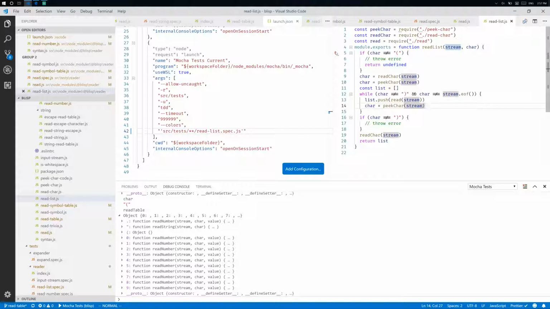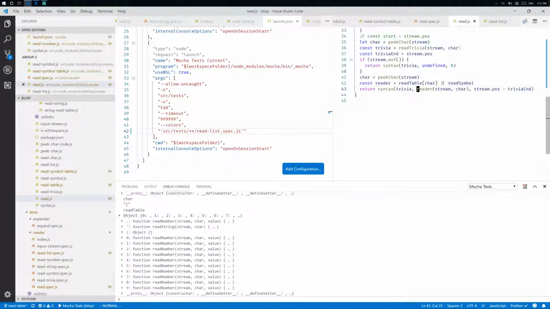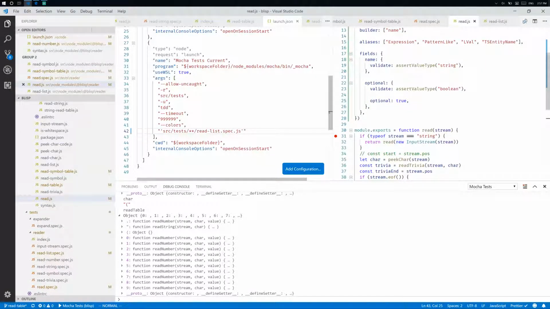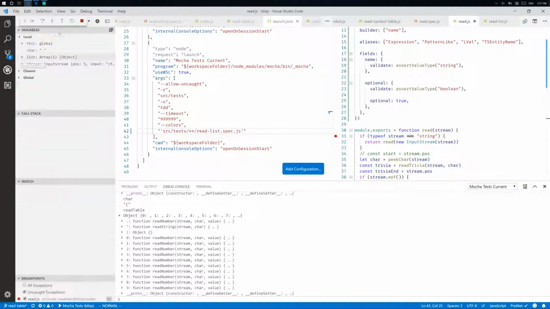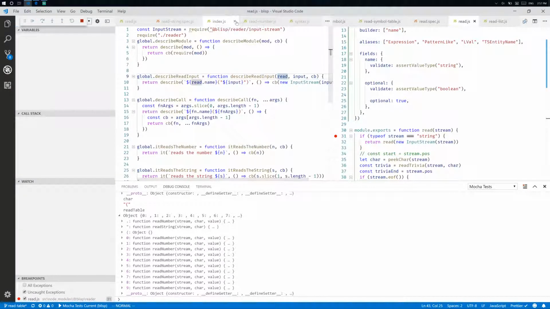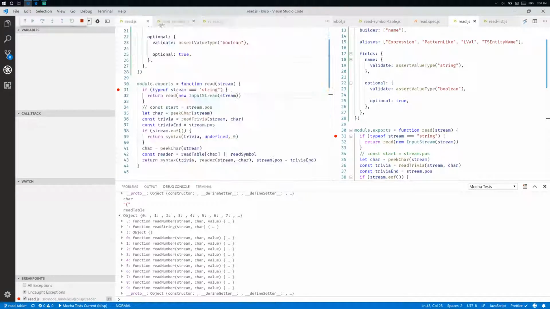I'm gonna put a breakpoint here. Actually, let's put it in read. Okay. And I think we're still running all our tests. We need to switch to test current. And I'm just going to close some of these files while that boots up.